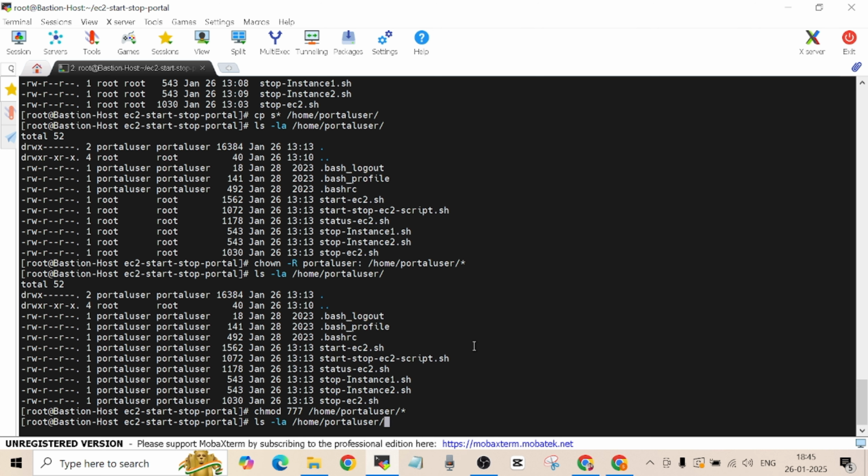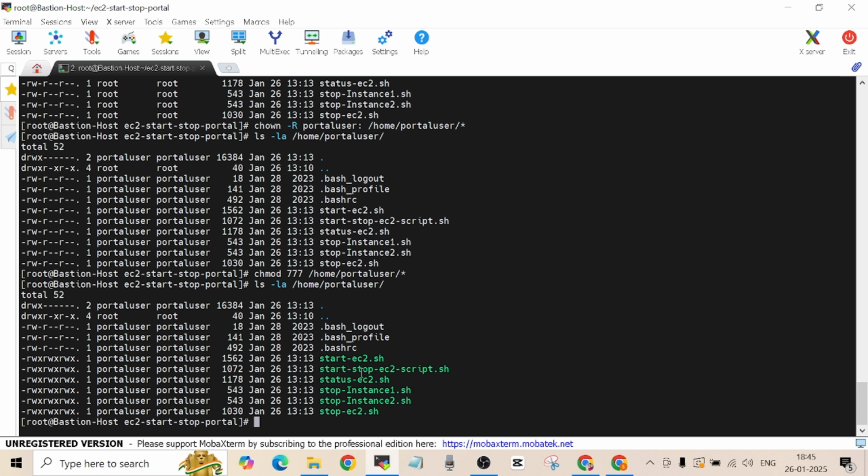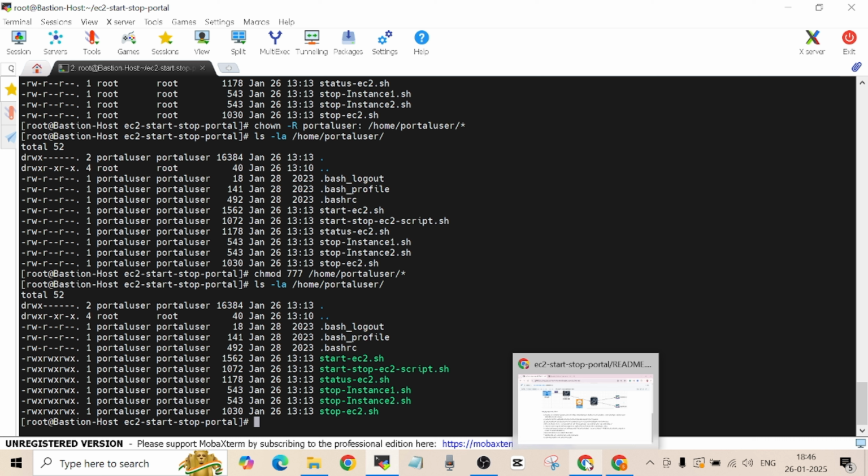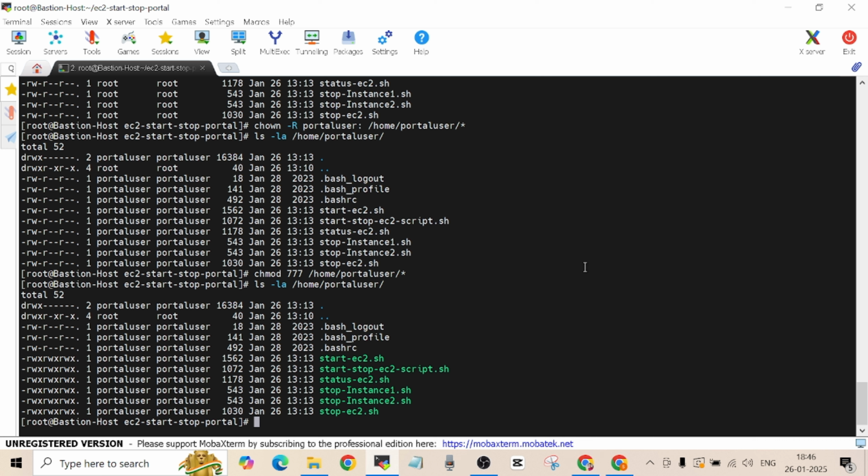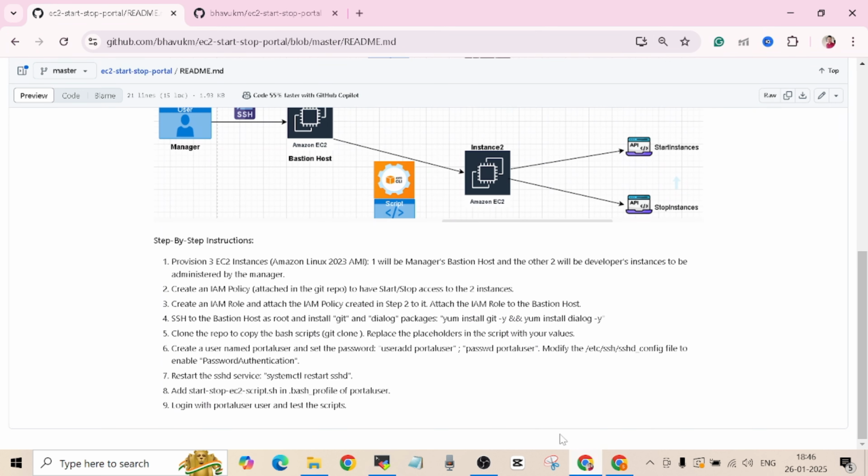If I check the permissions again, I can see all the scripts have become green, which means they have executable permissions now, and they are owned also by portal user and portal user. Okay, this is done. I'm going to add these commands also to my GitHub repo steps, so you can copy and paste from there. Okay, this is done.